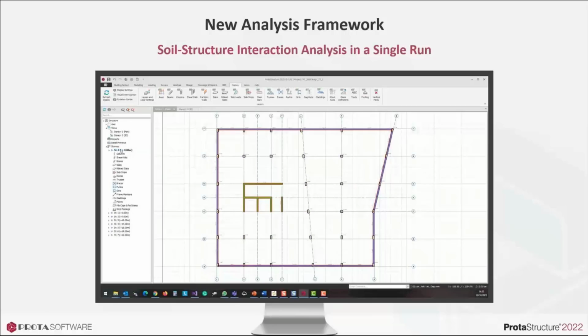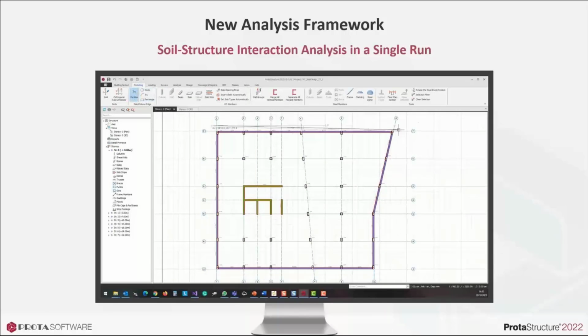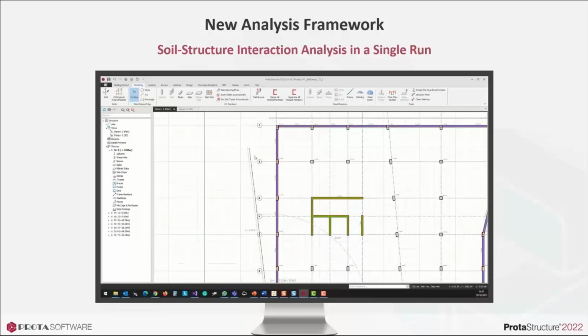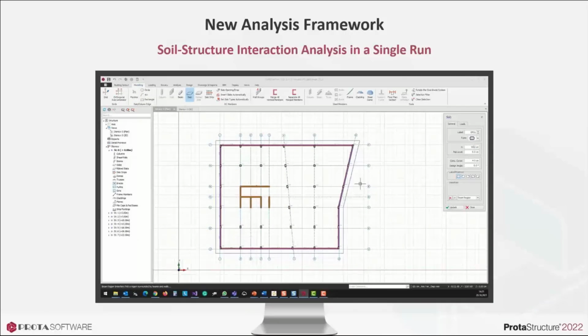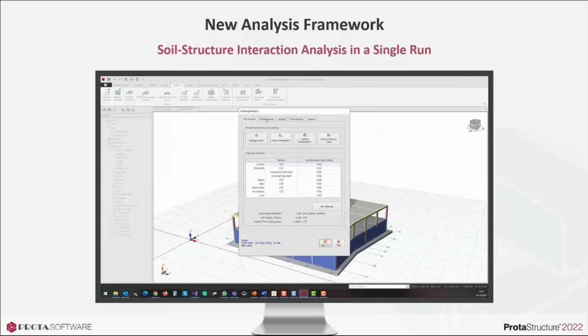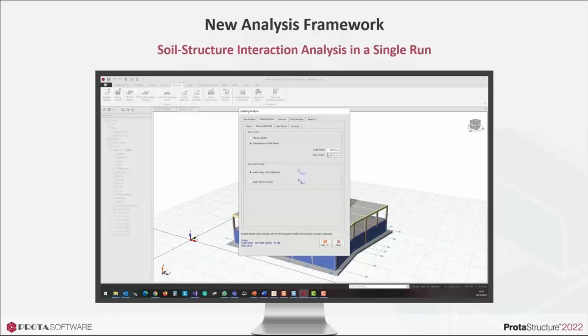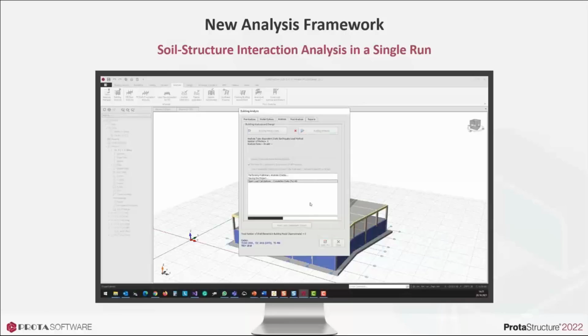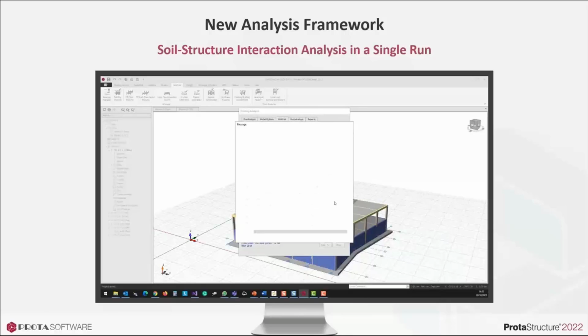Another improvement and new feature was to do the soil structure interaction analysis in a single run. All you need to do is model the foundation and run the analysis. In the previous versions, you had to do some iterations, but that's not really necessary anymore. You just model all the physical members and hit the analyze button, and the building on elastic foundation model will be automatically created, and you will see the analysis results shortly here on the screen.